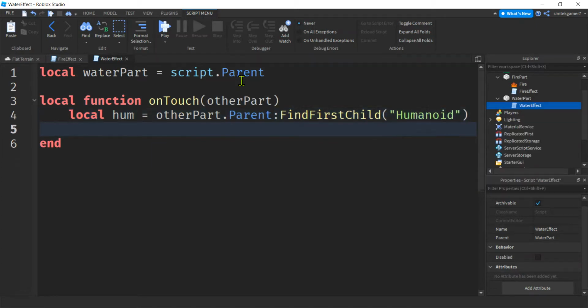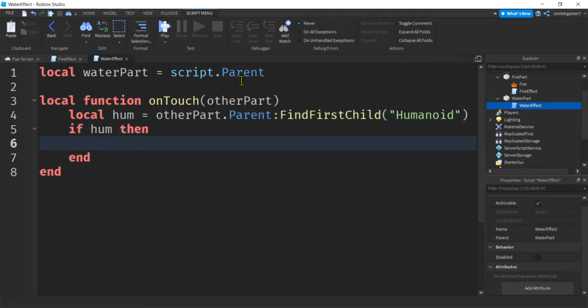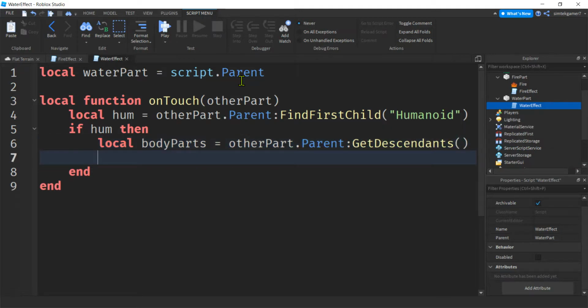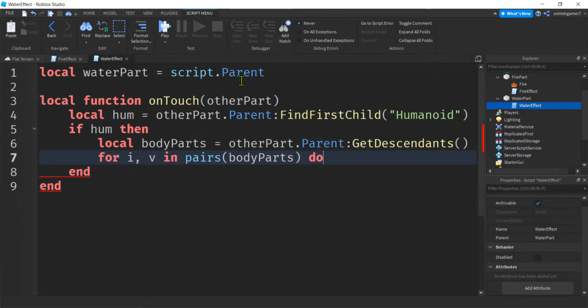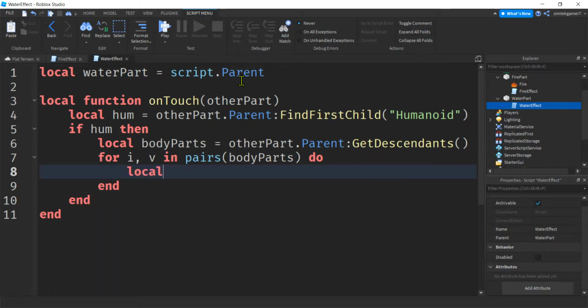That's a humanoid. Nice. And we don't need a debounce here, but we do need to check to see if the humanoid exists. And then let's get a list of the body parts. Whoops, body parts. So the other part, there we go, parent, is the character. We'll do get descendants. There we go. That'll get all the descendants of the character. I'm not going to bother checking to see if they're base parts or not. I'll just go through all of them. So for i, v in pairs of body parts do.